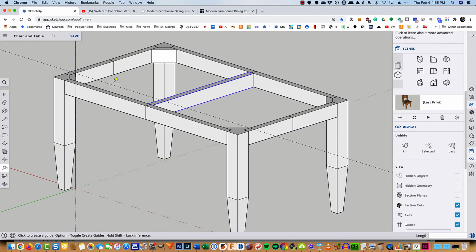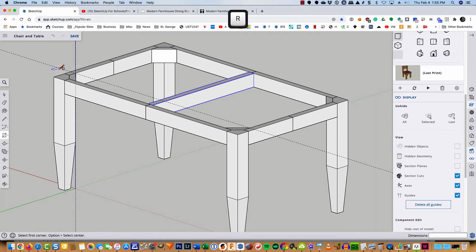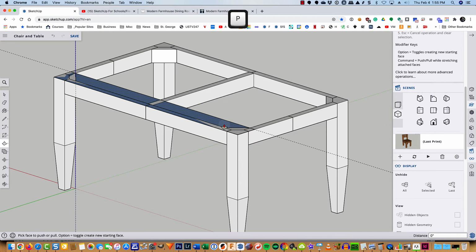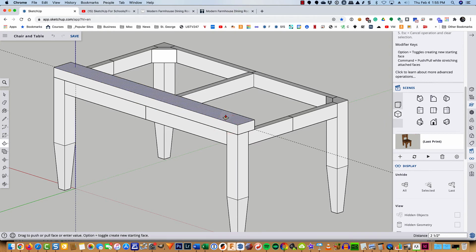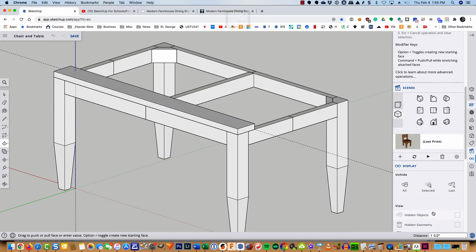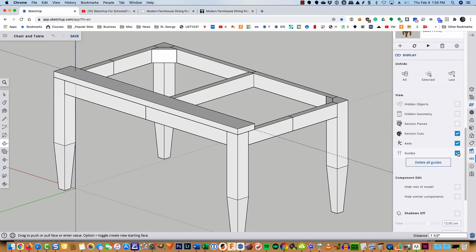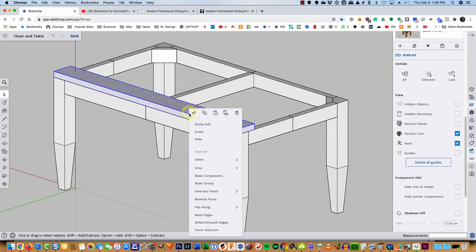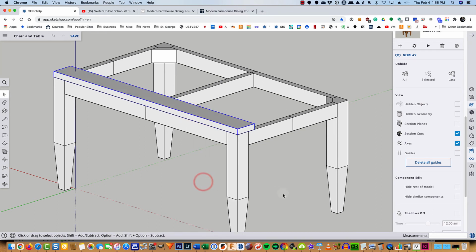So I'll then make a rectangle from this intersection up here down to the corner of my table, and then P for push pull. I'm going to pull it up and type in 1.5, and now I can turn the visibility of my guides back off again, and then I'll triple click on this and make it a group. So there's the first board, and I could do that 5 or 6 more times if I wanted.